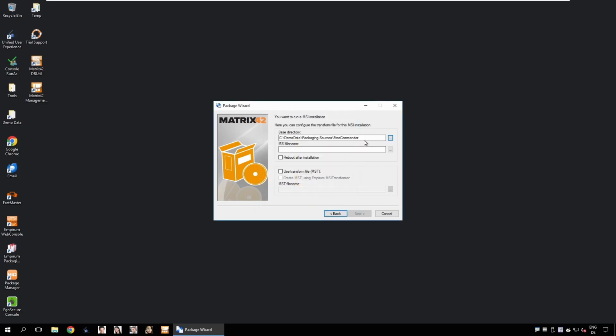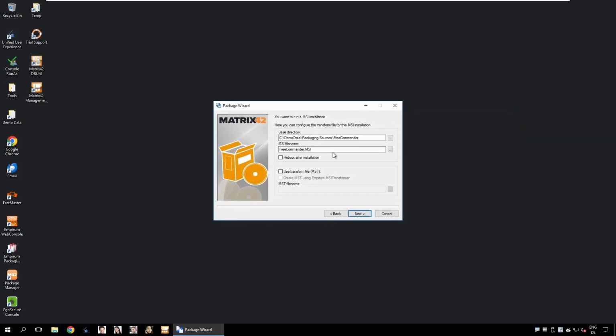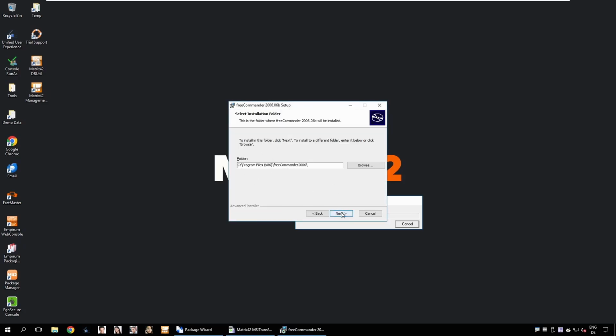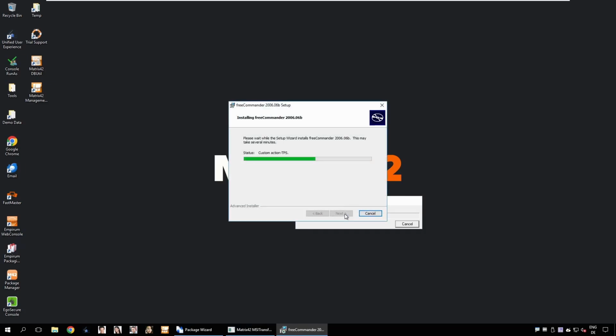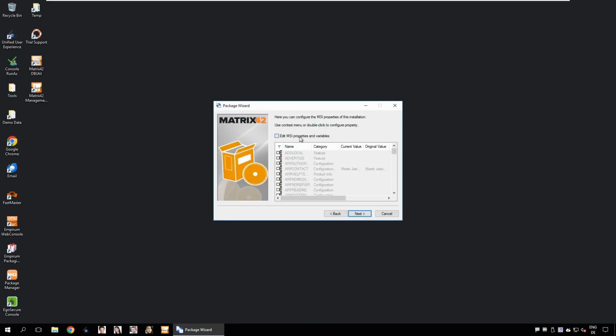So first of all, I'll select the directory and then I select the file inside this directory, the free commander MSI. We also want to create a so-called transform file which will automatically capture the decisions we make during the setup. So for example, this installation directory will be tracked in the transform file. After completing the setup, it will allow us to edit the MSI properties.